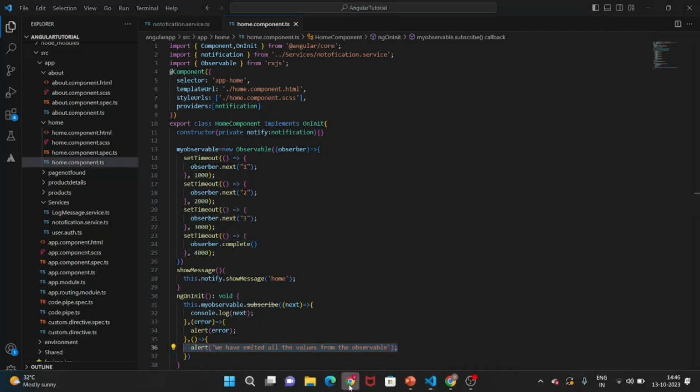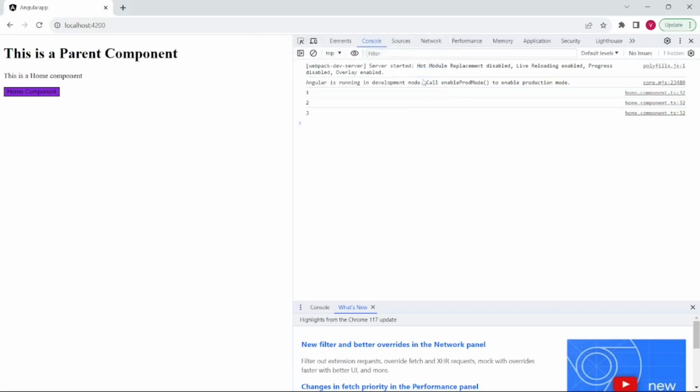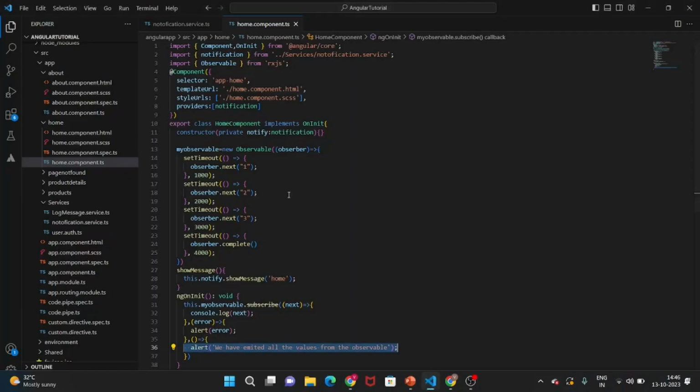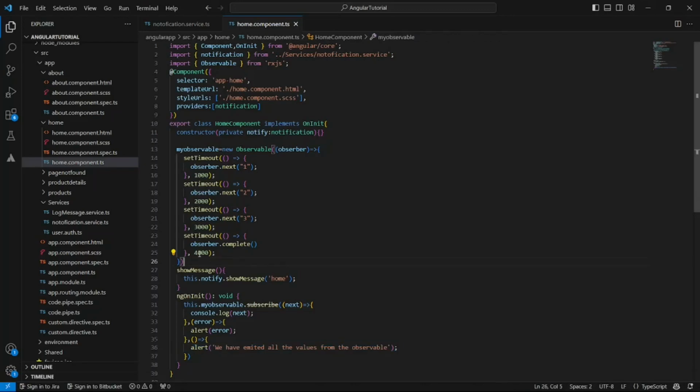Okay, so now I will go to the browser and refresh this. 1 2 3, and then we are getting the message. After we get all the values from the observable, we get this message. So we can say that we have emitted all the values from the observable. Now here, instead of using 4000, I will use 1000.